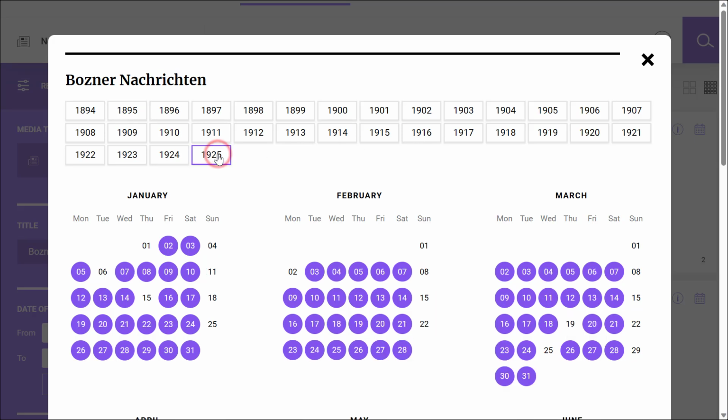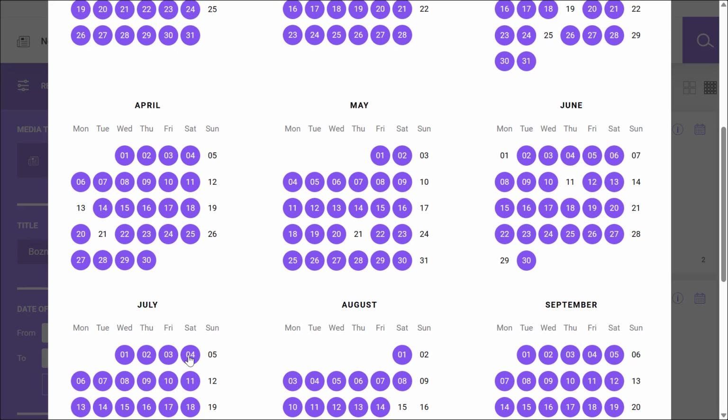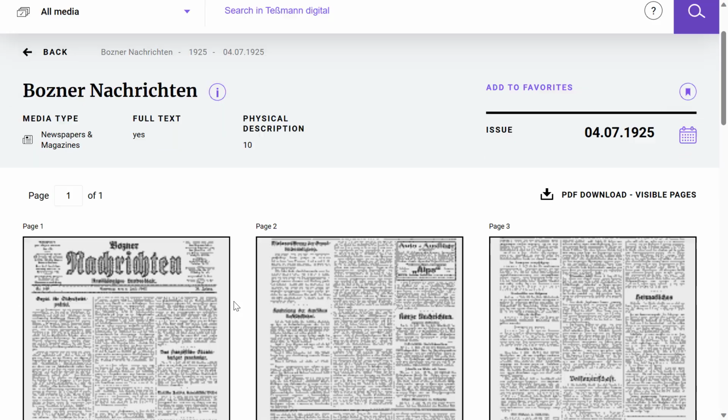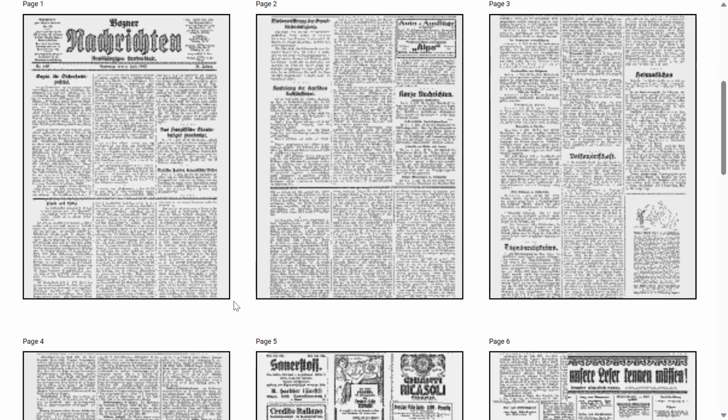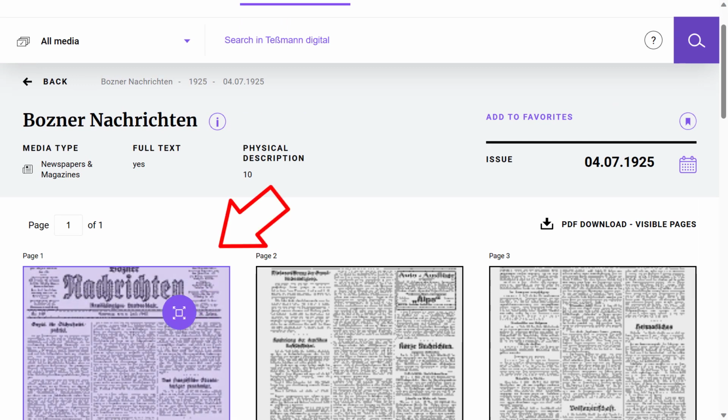Choose the date you are interested in, starting with the year, for example 1925, then search for the month, and click on the desired day, for example July 4th. You will now see the digitized pages of the edition of your choice. To view a newspaper page in detail, click on it.